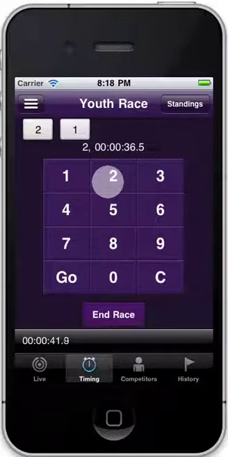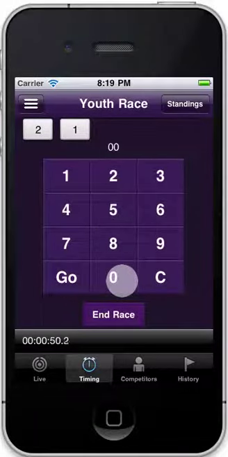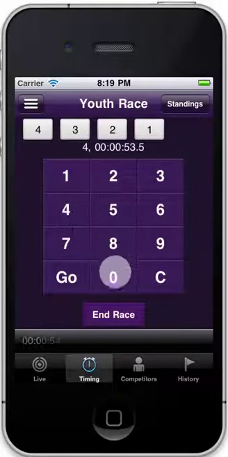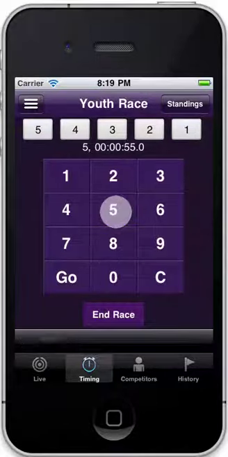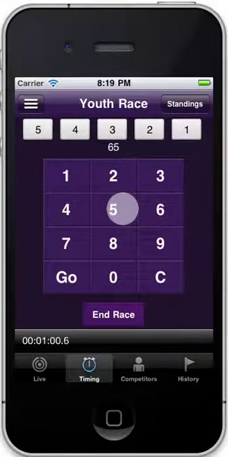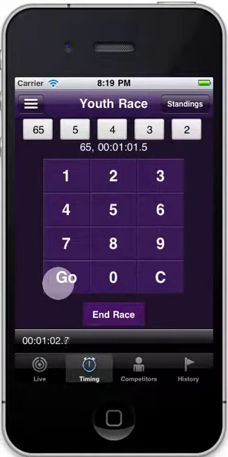What you'll notice is that you have a last 5 race numbers box appear on the top of the screen. So if we enter a few more race numbers, you can see that that populates. It's also a visual cue that you've entered in the race number. One of the things that the last 5 race numbers allow you to do is to edit a race number.